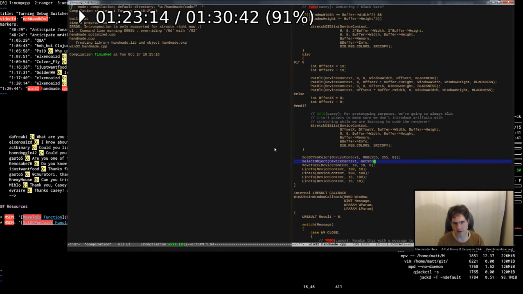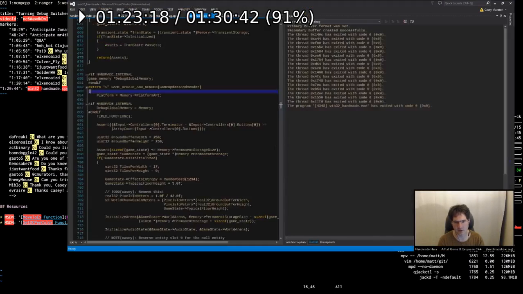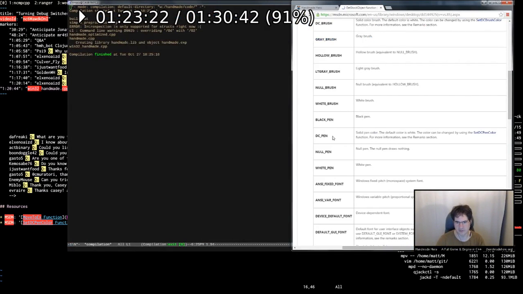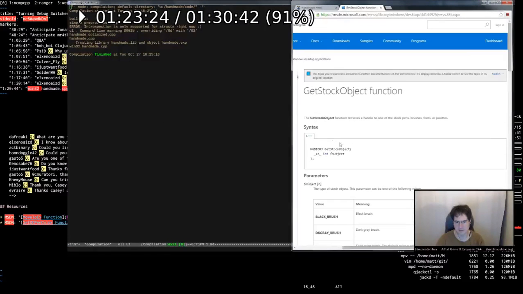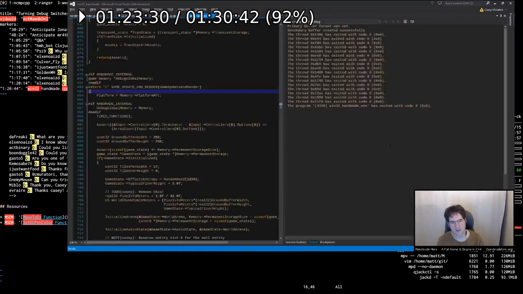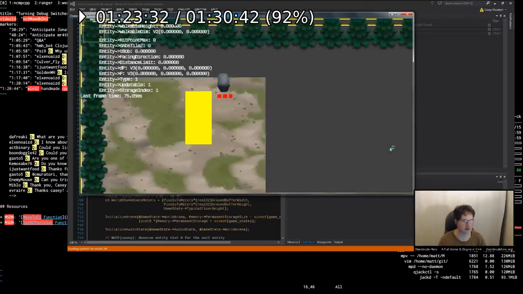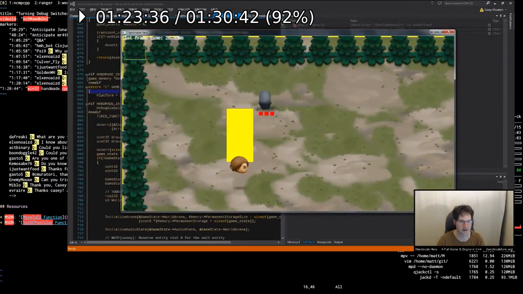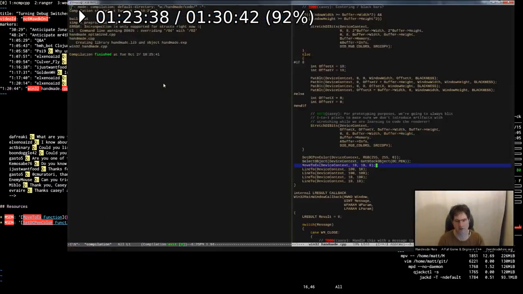You can do this nonsense to tell the DC that the pen that you're always going to use is going to be that one that I just looked up here. So DC pen, that guy right there. So you just want to do like that, right? And I think that's it. And so there's that yellow rectangle, and you can change that as frequently as you want to, and do any of the other stuff in there.